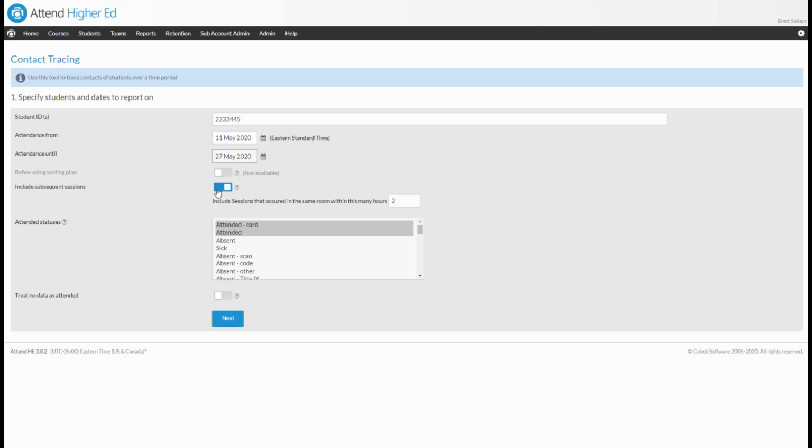You can choose to include subsequent sessions, such as maybe if a session was directly after a session where the infected student was present, you may wish to pull that in. You can choose which attendance statuses to include.